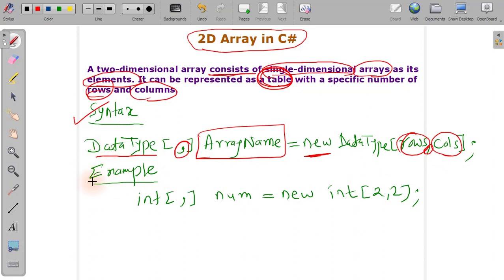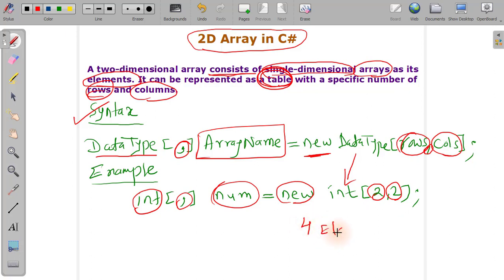तो example देखेंगे हम लोग. Data type is integer, then box bracket, that is the subscript. Within the subscript we write a comma and then the array name is any user defined name. Therefore हम लोग इसको लिखेंगे num. Then new data type, again we pass the data type. And rows, I am giving 2 rows and 2 columns. That means 4 elements are stored in the two-dimensional array. 2 rows और 2 columns अगर हम लोग लेंगे तो 4 एलिमेंट उसमें हम लोग स्टोर कर सकते हैं.